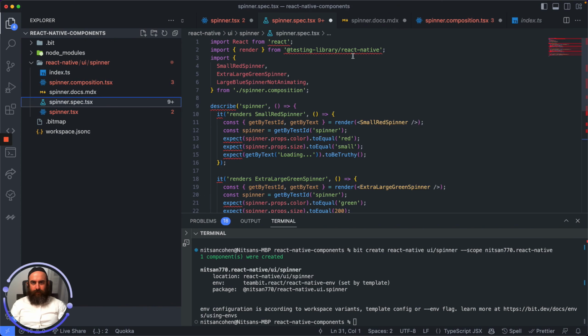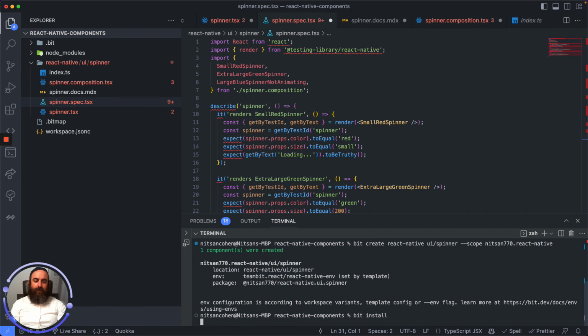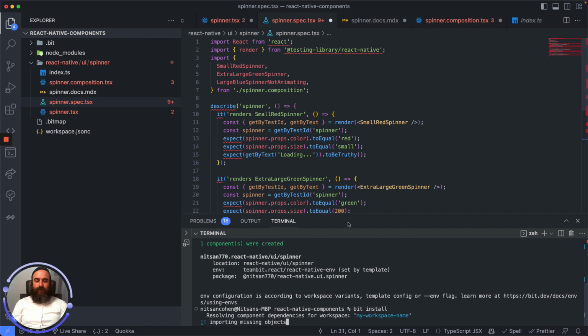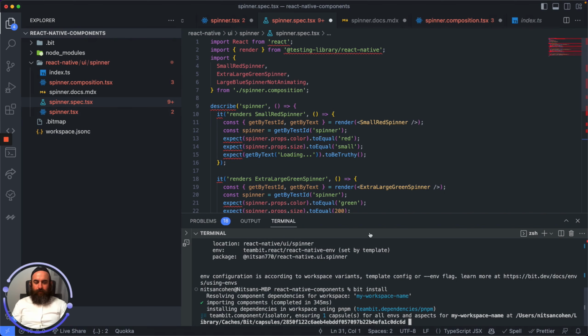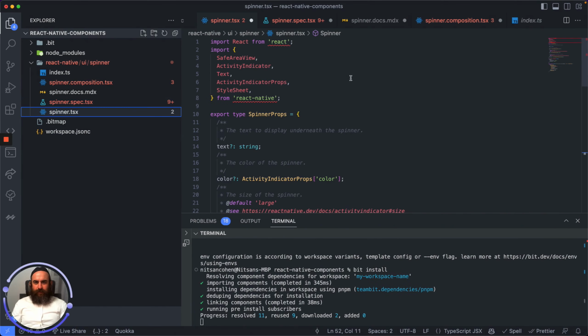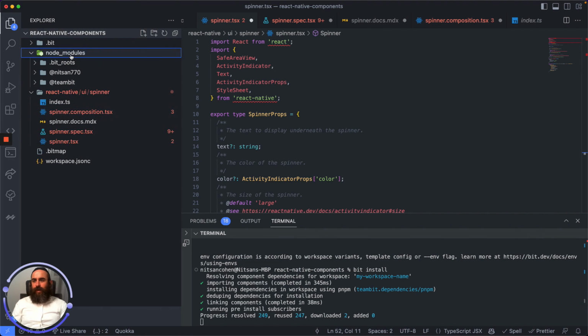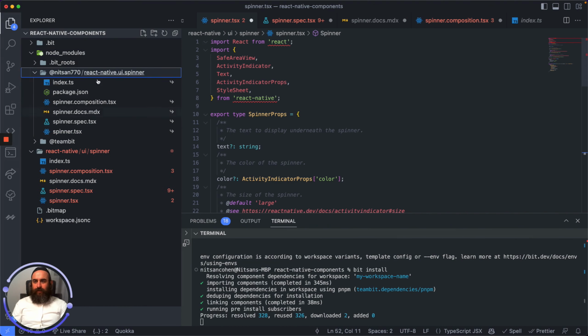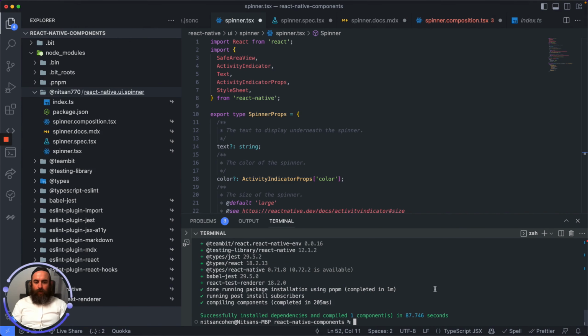Okay, so we have everything now, but before we do anything, you can see we have errors here because we haven't installed anything yet. So let's go ahead and install, and Bit automatically installs all of our dependencies for all the components that we have here, and React Native, and everything that we need. And after it, we'll also compile the component, of course, and then create this here in the node modules folder. Let's wait for it for a second. Okay, cool. So now everything is installed.